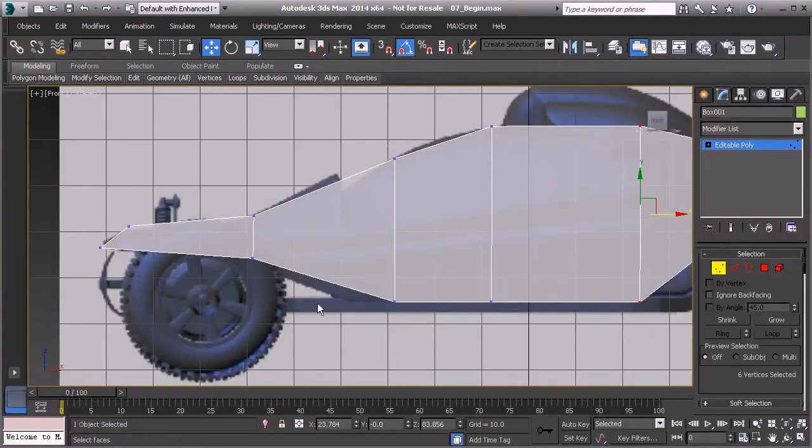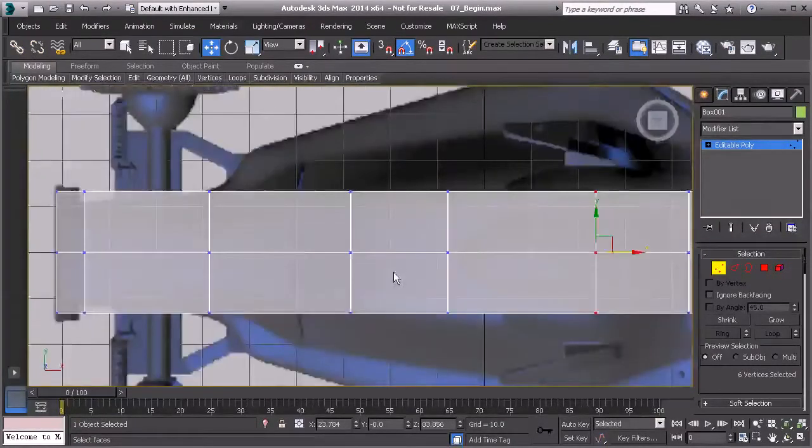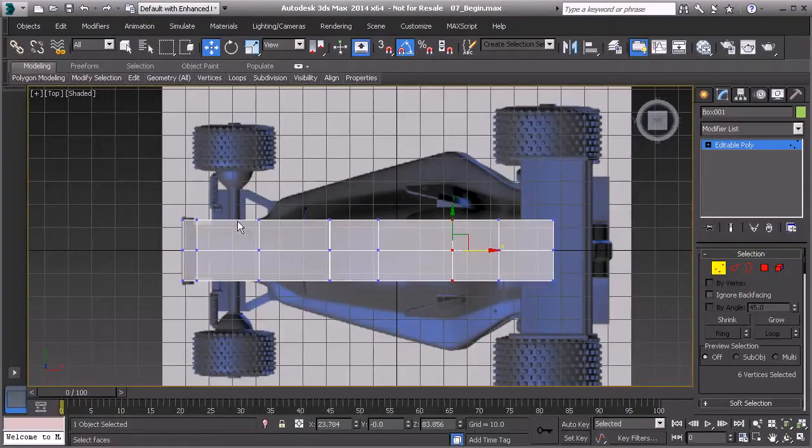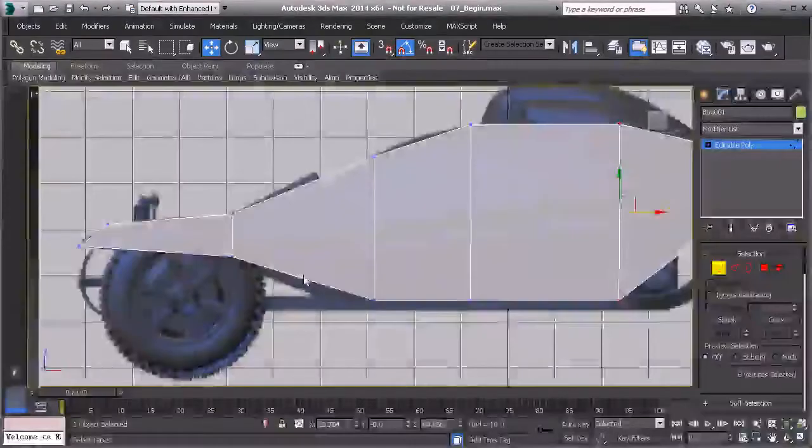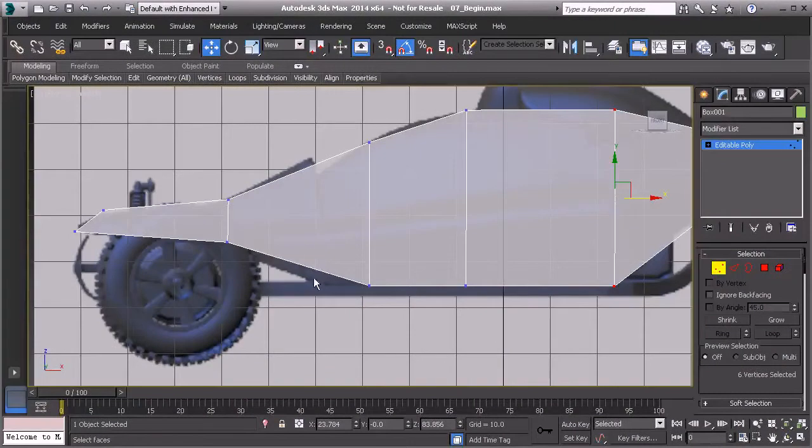Alright, so I need one more segment right here. If I take a look at my top view, you see that we haven't made any progress to make sure that everything is pulled out in this direction. So let's go ahead and finish out our front view because I know that I need a segment right here to match that shape. So I'm going to go ahead and pull that through.